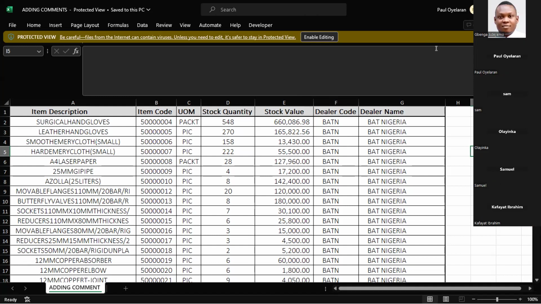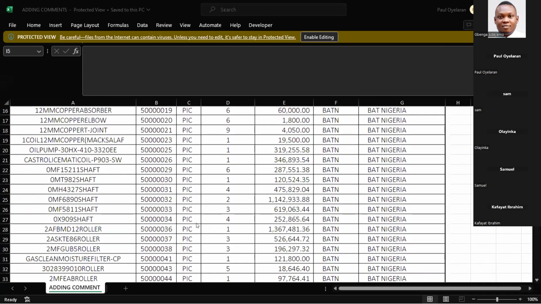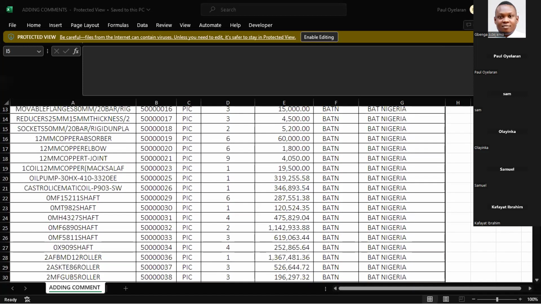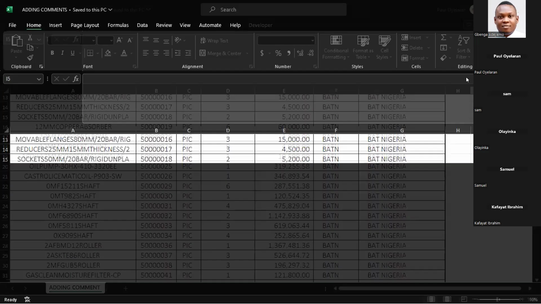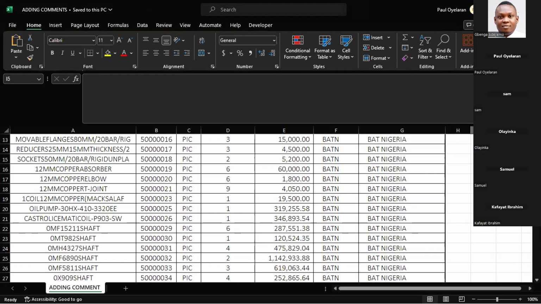Okay, Paul, you've opened that file already, right? Now, let's do the last thing that we'll do today before we go. Now, Paul, click on editing. Now, I want to show you how you can add comments on Excel.